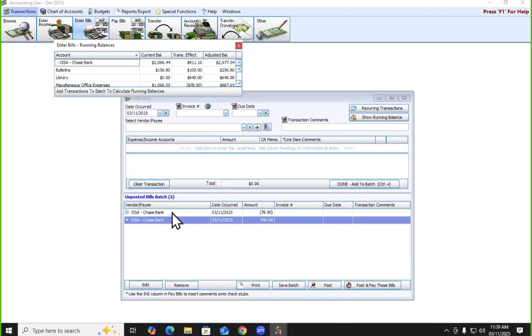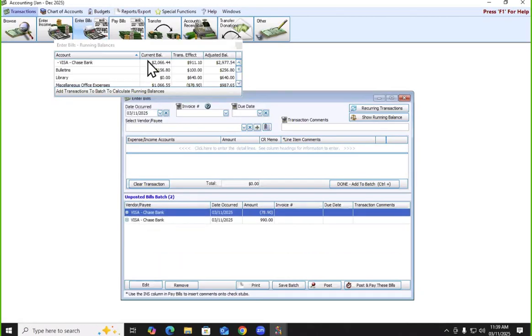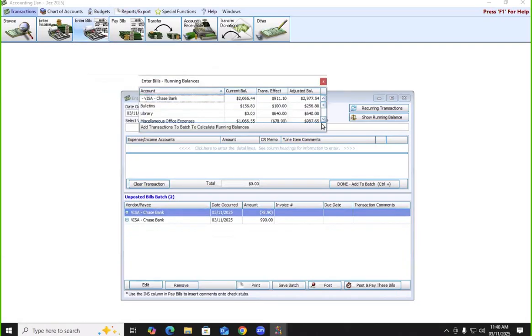Above and beyond that, the actual expense account that I credited for the miscellaneous office expenses, let's go back to our show running balance window. Right here, miscellaneous office expenses, let me get out my highlighter. Right here, had a balance of $1,066.55, now reduced by $78.90. The actual true expense for the year is $987.65.